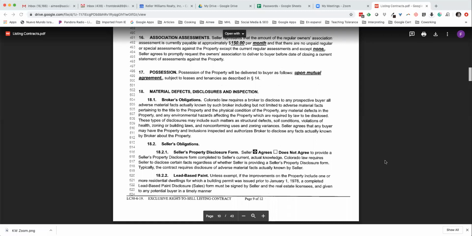18.2.1 is the seller's property disclosure agreement. Rarely do you not have one filled out. Once in a great while, for an estate sale, they may not fill one out. For a fix and flip, I would encourage them to fill it out. But most of the time, there should always be a seller's property disclosure.